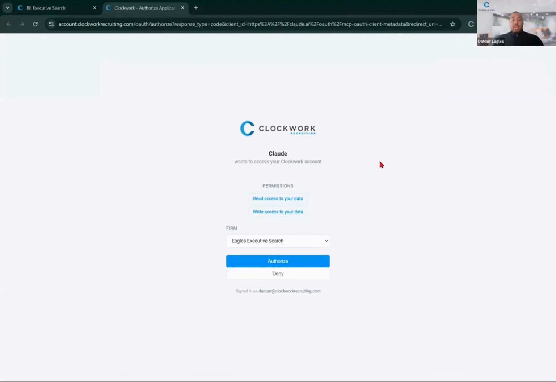Now it's going to ask for an authorization. We can see here permissions show for read and write access. Right now, it is only read access available.